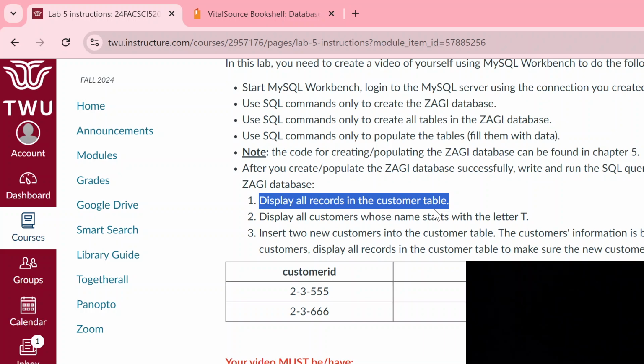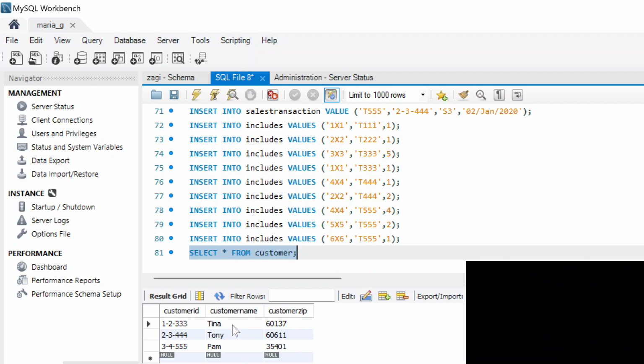And then next is display all records whose name starts with the letter T. So we know we definitely have 2. So what I'm going to do is select, I'm going to use the same one because we're still looking at the same table. Select all from the customer table. I use the textbook.